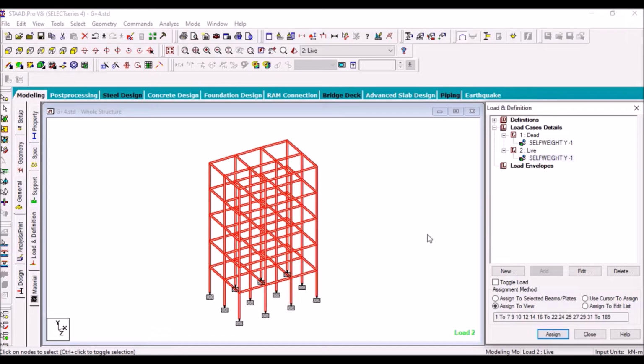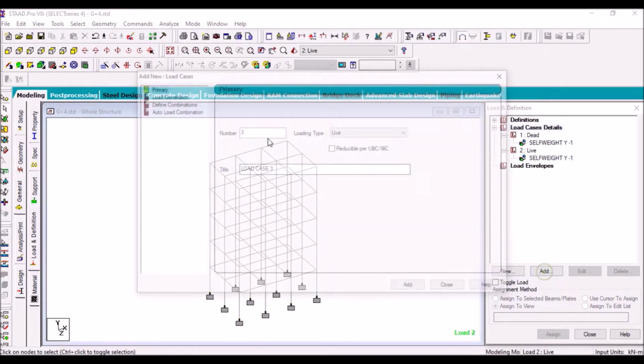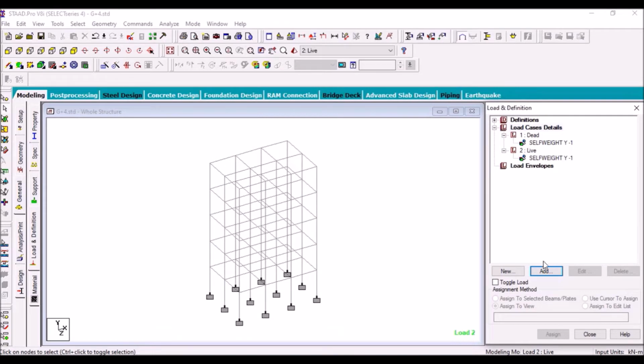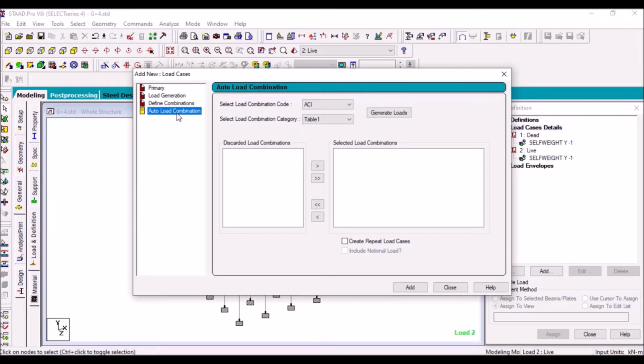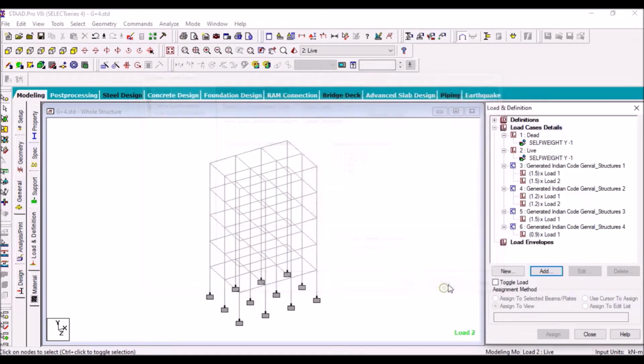One thing we are going to do here is provide the load combination. For this load combination, just click on load case details, click on add, and go to the auto load combination. Here you can select different kinds of code combinations, like ASCE, UBC, British code, NBCC, Indian code. We are going to select the Indian code over here. These are for concrete structures and steel structures, whichever you need. We are going for concrete structures. Just click on generate load. It will automatically generate a few of the load combinations, and just click on add. Here you can see all those load combinations have been generated.